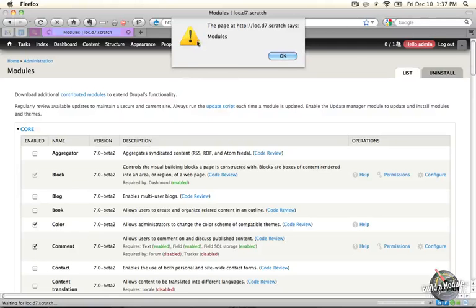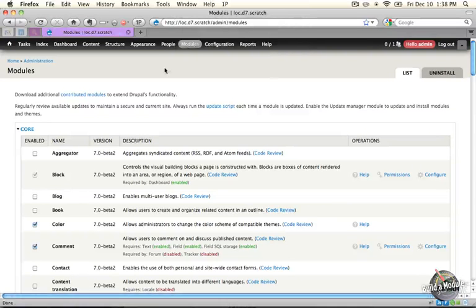Okay, so we got something this time. It says modules, so I would assume that this heading here would be an H1 tag. I'm going to go ahead and click OK to close it.